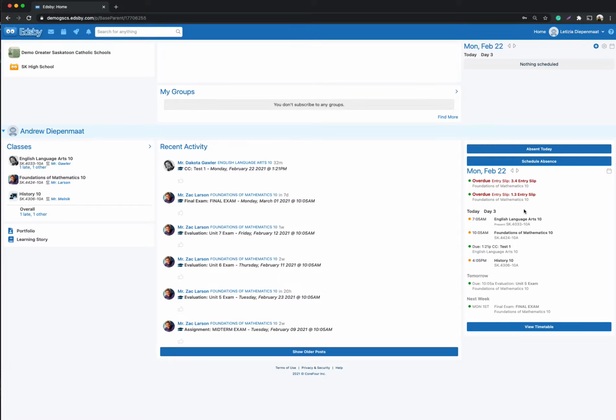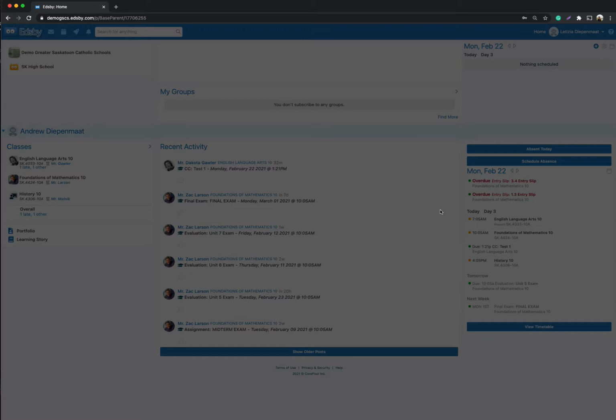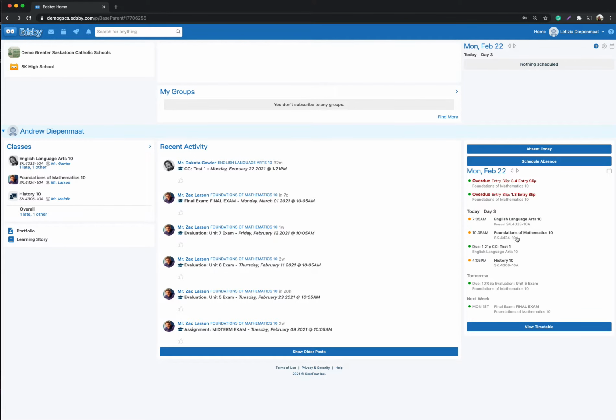They would also see a calendar of events, as well as anything that's overdue. So for example, this one is overdue, this entry slip. I can click on view more, and it basically just says January 31st, this entry slip, 3.4 entry slip was due. It's under the unit 3 factors and products, and it's out of 10. So that might be something that they want to use to follow up with their children. As well as if there's anything scheduled today, it would pop up here.